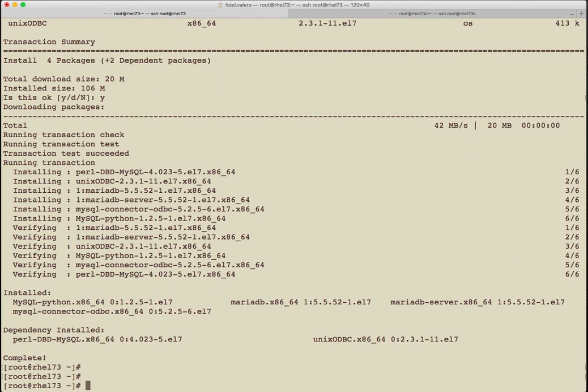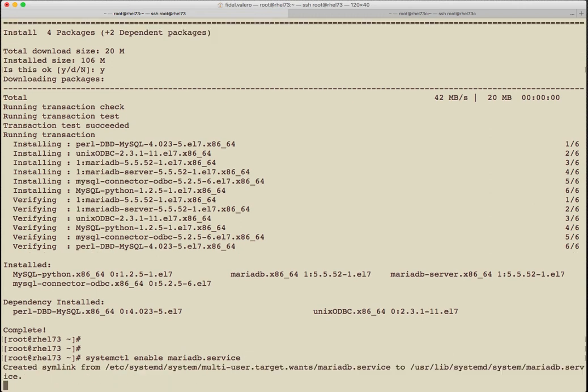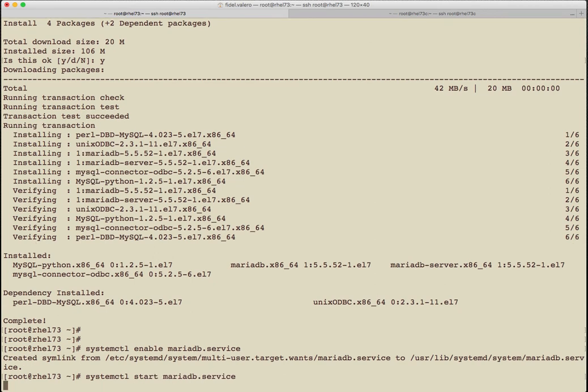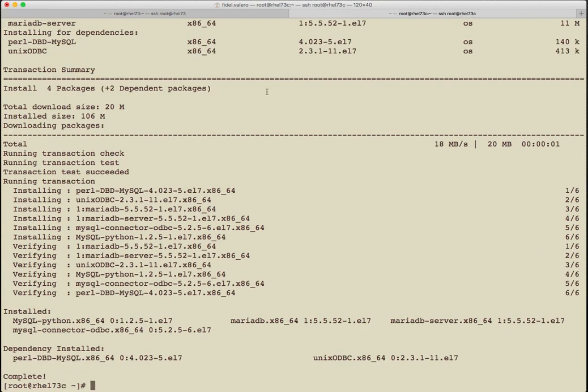So now, next step, you need to just enable the service. The service is gonna be MariaDB service, and also you can start the service. This is very important before start running this. After you install a new service, it's very important you start the application and enable the application. So now, this is successfully installed.